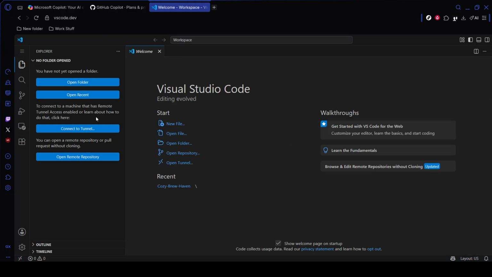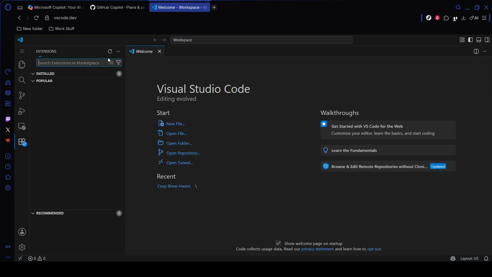After installation, Visual Studio Code will prompt you to sign in to your GitHub account and authorize the extension. Go ahead and complete that sign-in process. This links your editor to your Copilot subscription so the tool can start working in real time.